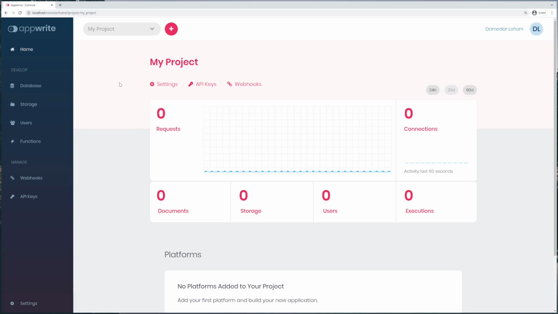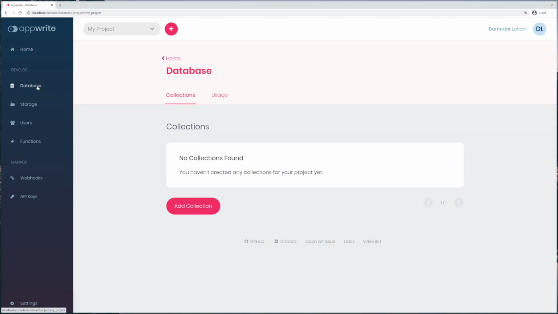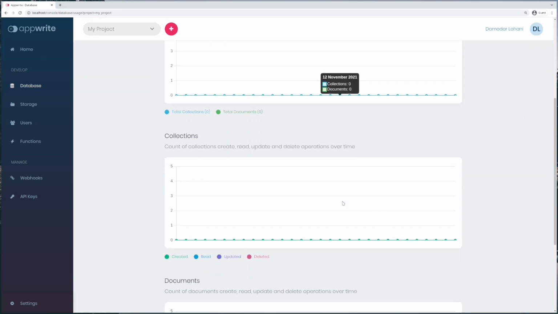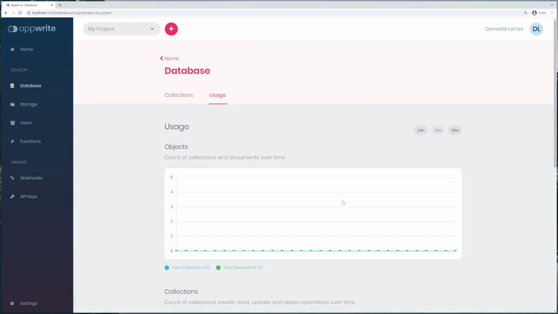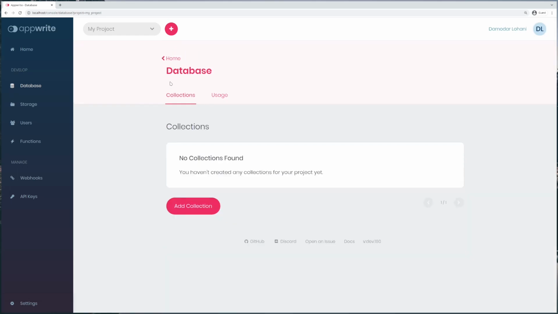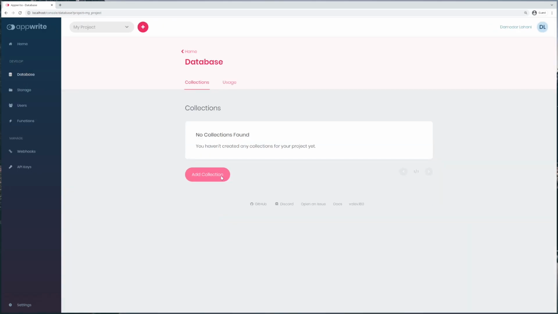Okay, so this release is focused on database. We will look at what changes we are getting in our database. So let's see. Database. Okay, like before we have the collections tab, but we have a new tab here, usage, that shows some cool charts. Okay, we have no data at the moment, that's fine. Let us add a collection.